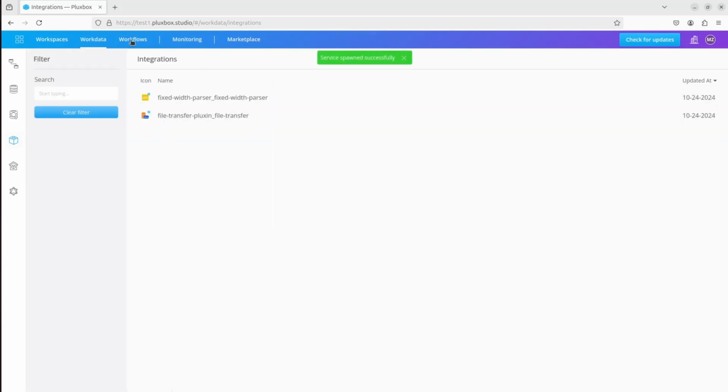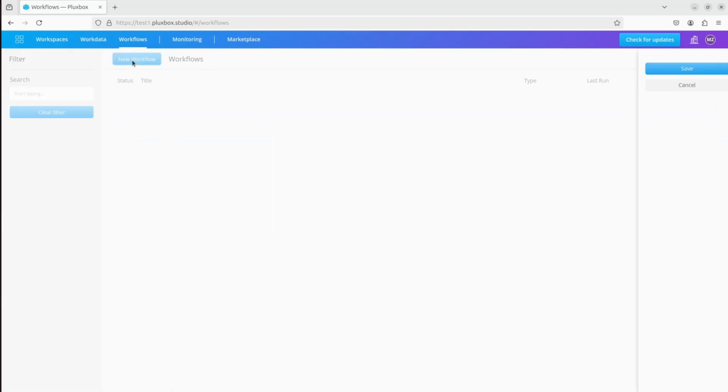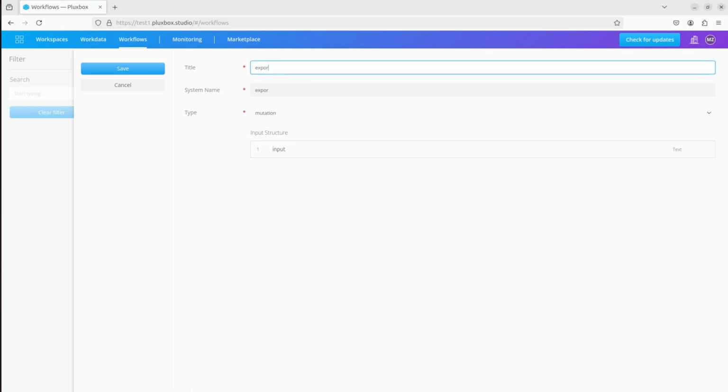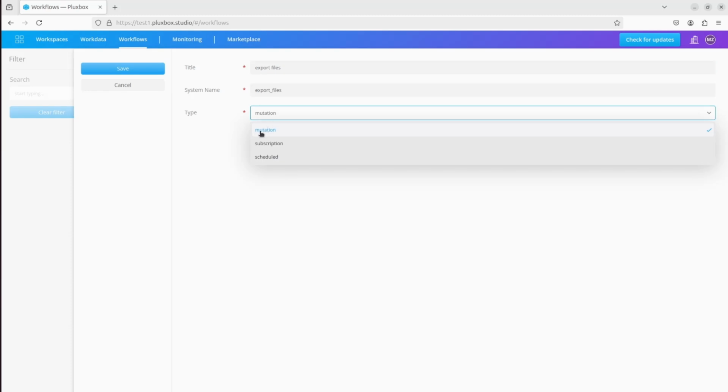After you did this, go to Workflow Environment. Here, you need to create a new workflow. I'll name it Export Files. For the type, I will put it on mutation. Mutation type workflows are triggered by external factors, usually user interactions. Description type workflows are automatic notifications that record predetermined actions within your database. Scheduled type workflows automate repetitive tasks within specific time frames.